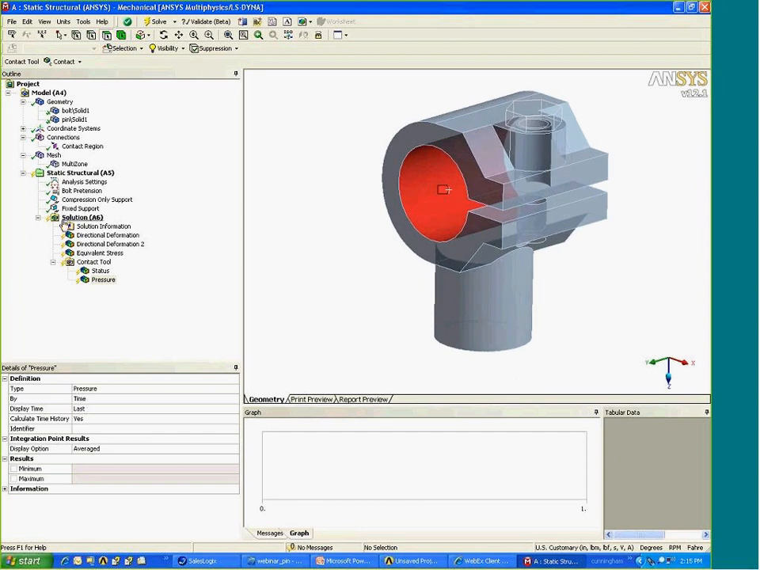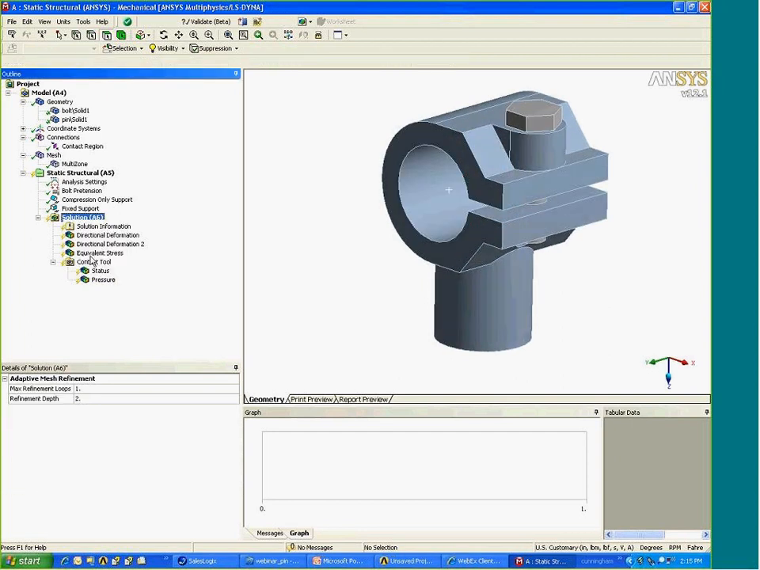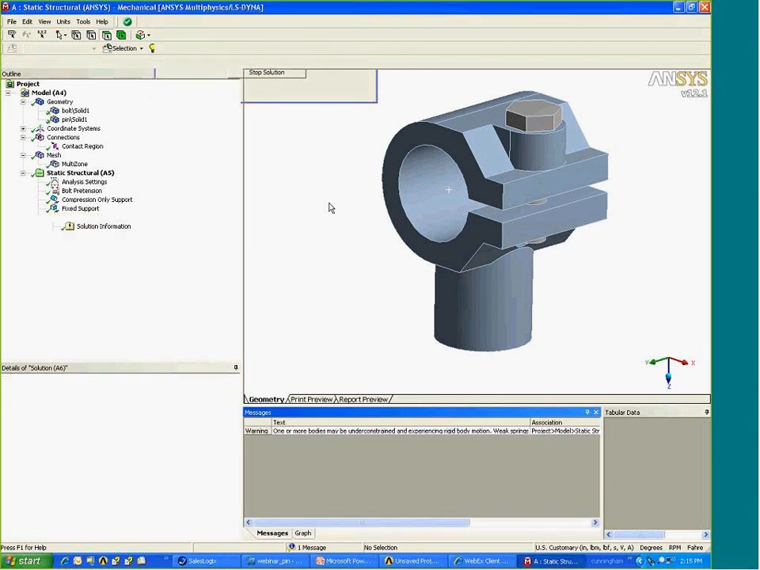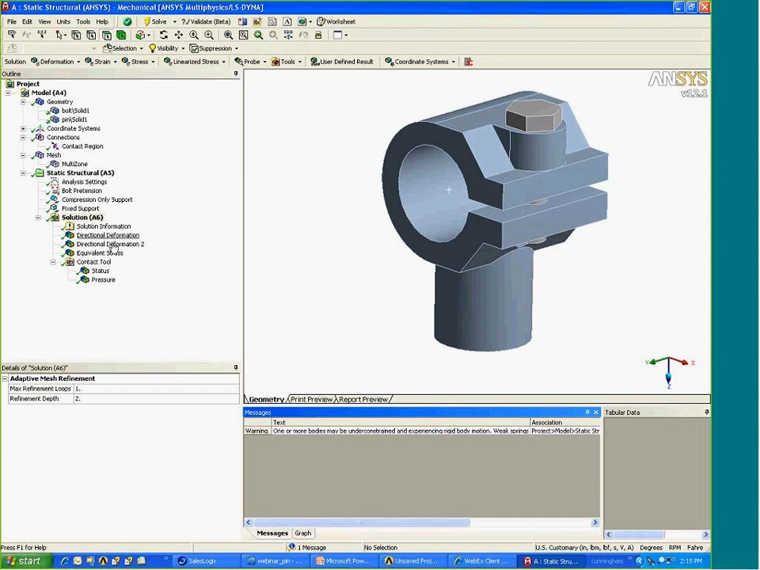So we're ready to go now. We go ahead, generate our solution here, and we'll take a moment for this to solve. This is a nonlinear analysis by virtue of the fact that we're using the compression-only support. As I mentioned previously, that is using a rigid to flexible contact region.